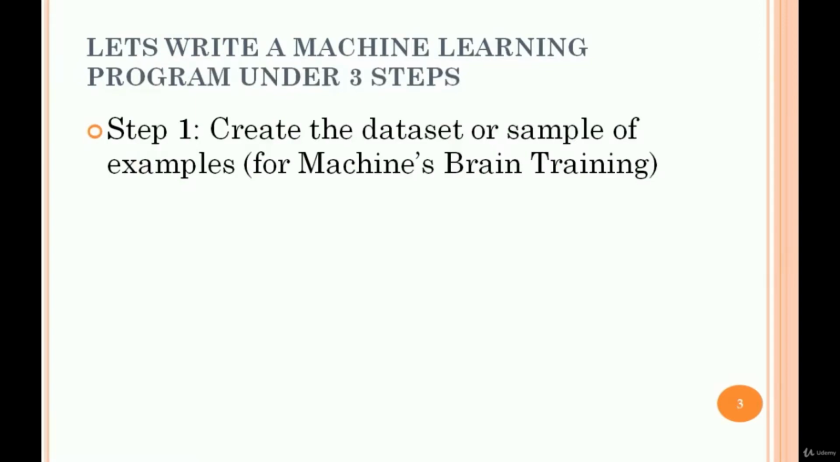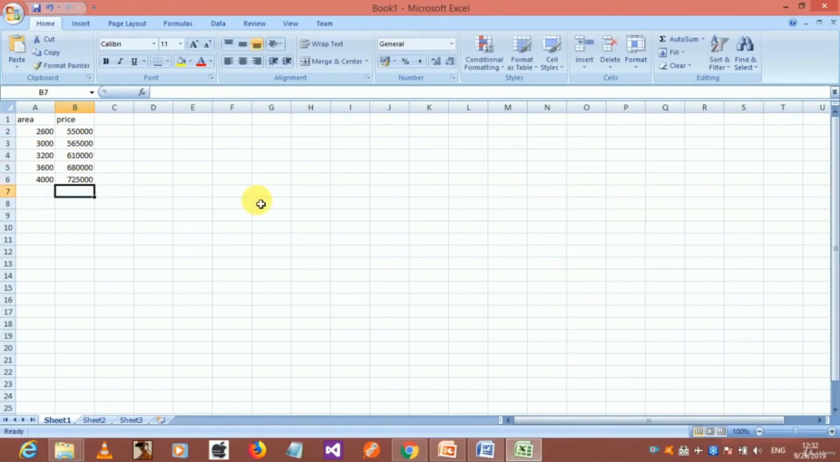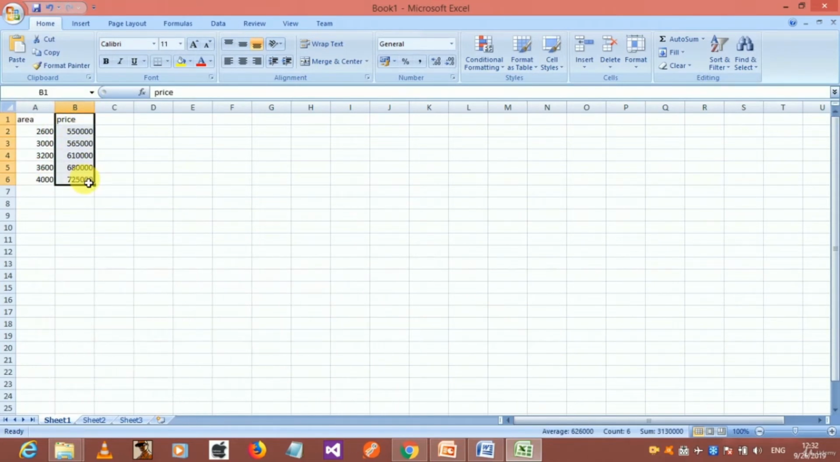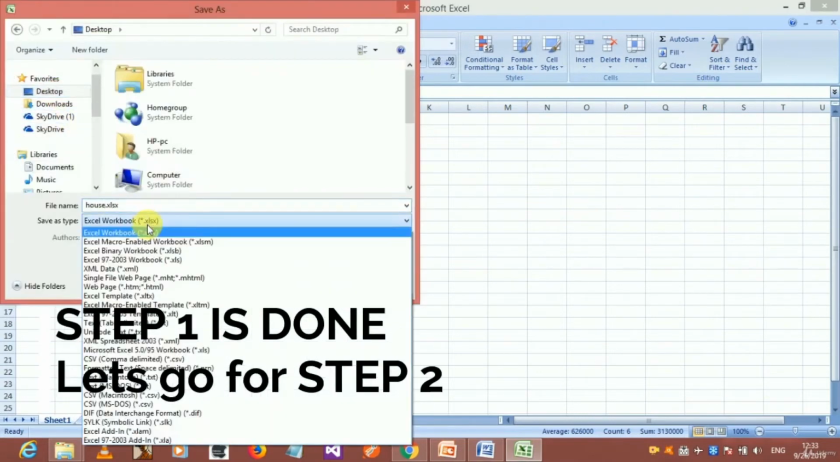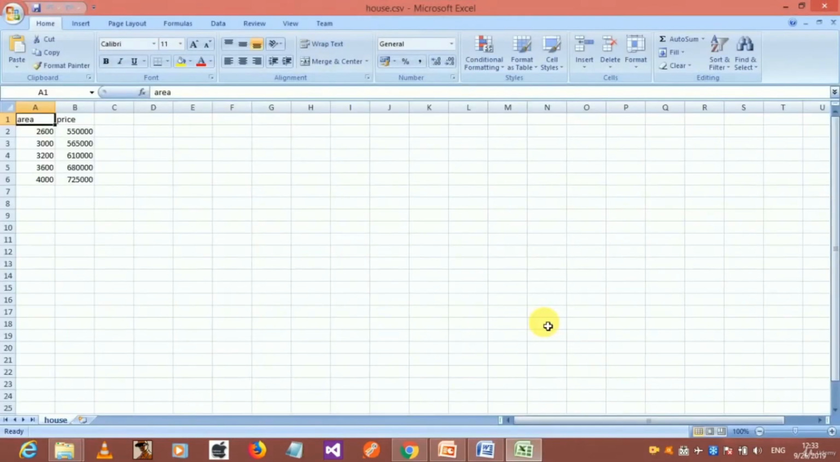Let's do it quickly. Now, open Microsoft Excel and add some sample dataset with house size and its price. We have entered the data successfully. Here we can see our area is a data whereas our price is an annotation, or we can say label, because it is of regression type. And now we will give this data to our machine learning or machine's brain so that computer can learn from this data and in future it can predict for the new values. To do so, we'll save this as a CSV extension. Step 1 is done. Let's go for step 2.